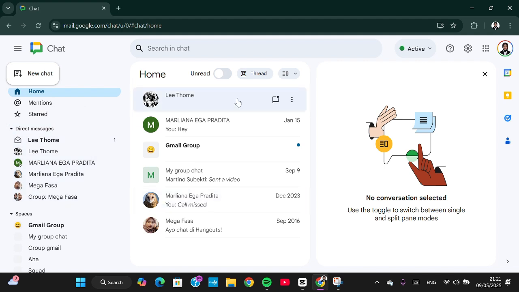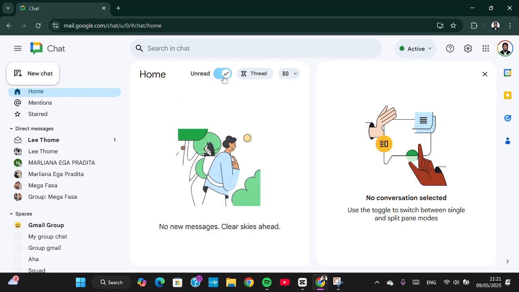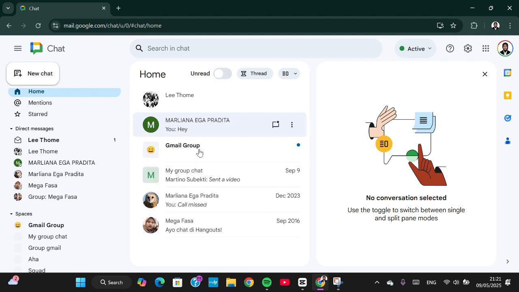And if you want to filter the unread messages, just activate this menu, and then the unread messages will appear. But as you can see, there are no new messages, so I'm just going to turn it off again. Okay, and these are my direct messages in Google Chat.